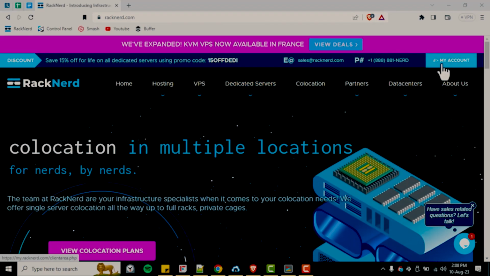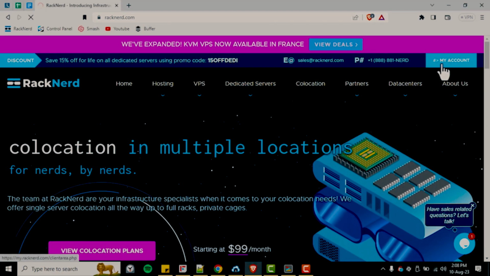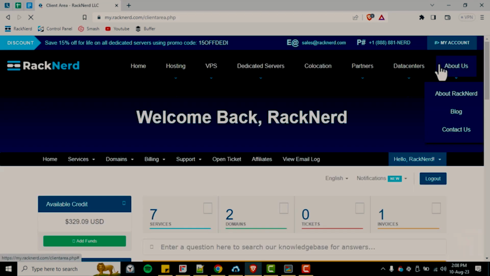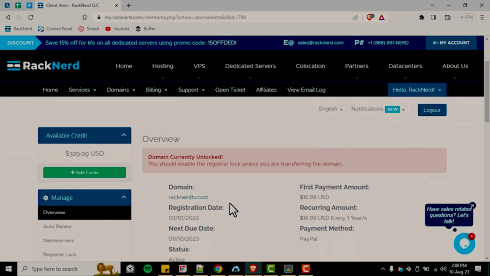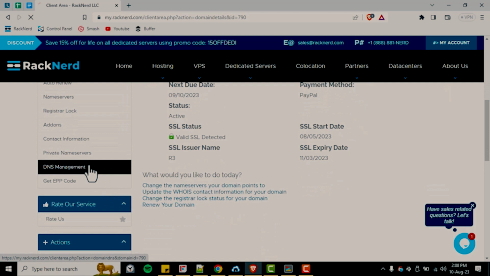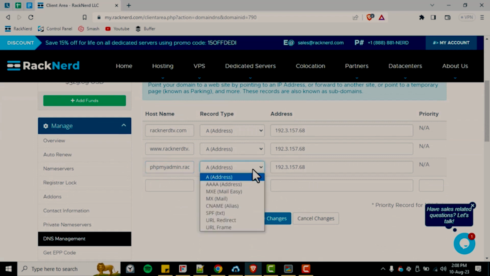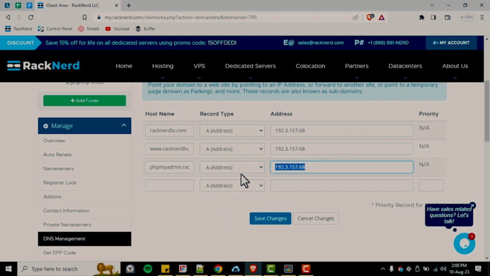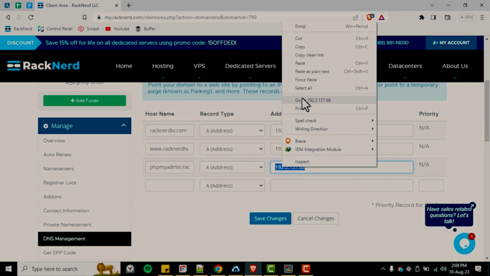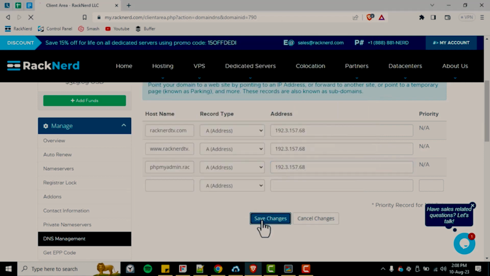First of all, let's make sure our DNS is pointed to a subdomain where we will host our phpMyAdmin application. To do this, let's open up our DNS management section from our domain registrar and point an A record to your subdomain, which is phpMyAdmin.domain.com, which in my case is phpMyAdmin.RackNerdTV.com. Now save that and proceed to logging into your server.